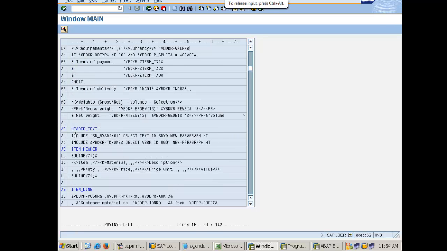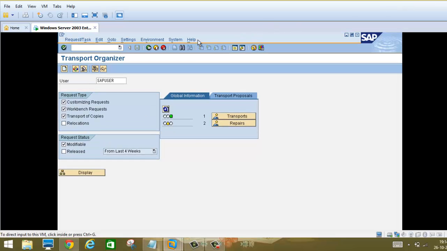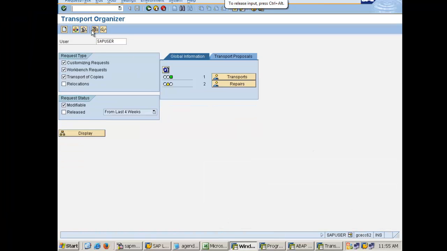Now let's stop here for a moment and talk about the standard text. There is a T code called SE10. Not this one, second. Sorry, the T code is SO10. SO10 is the T code for standard text.